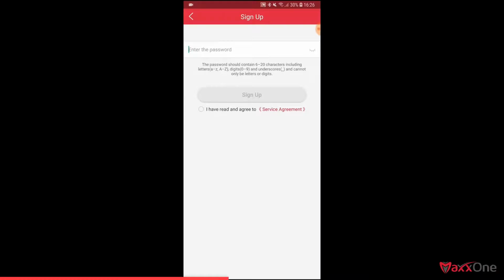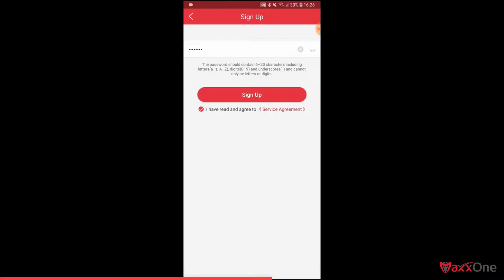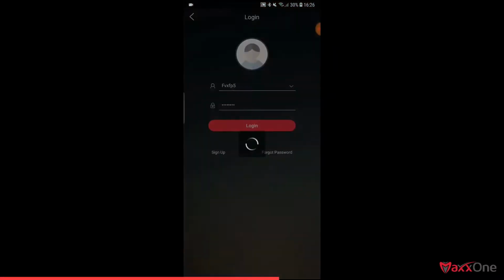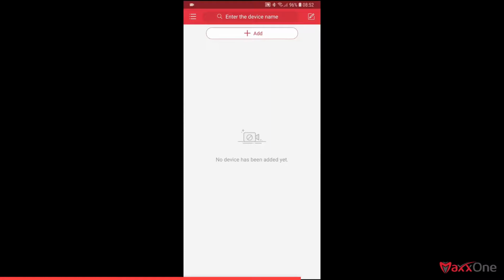Type a password into the box that reads "Enter the password." Once done, tap the tick box next to "I have read and agree to service agreement," and then tap Sign Up. Tap the menu icon in the top left corner of the app and then tap Devices.